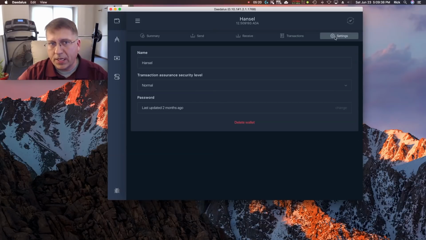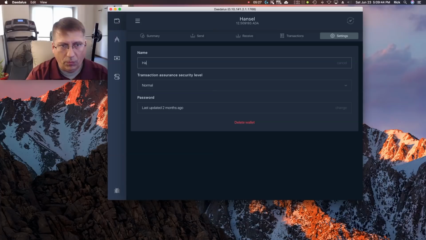And finally, settings. And settings is kind of cool. People kind of skip over this one. Let me touch on this one here real quickly while I'm here. You can rename a wallet anytime you want. I can rename this Bob. Now the wallet's name is Bob. Doesn't matter. You can call it whatever you want. I'm just going to call it Hansel.